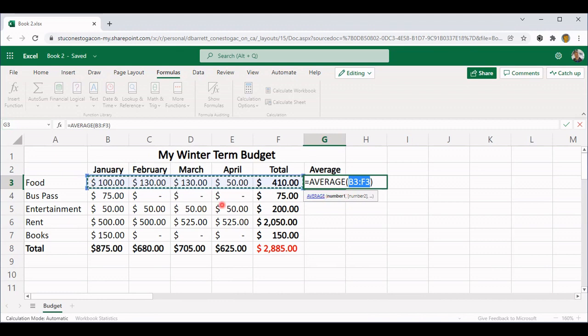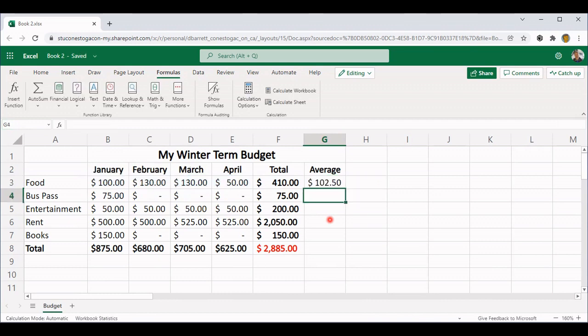We don't have to take this. We don't have to use it. We can now just indicate the range on our own. So we'll go like this. And now you can see the range is correctly B3 to E3. Okay, we press enter. And there is the monthly average of our food. You can see that should make sense based on that.